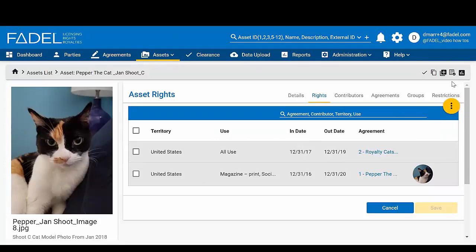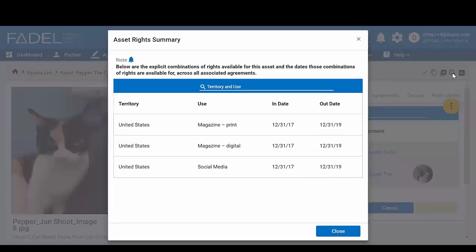I would like to point out that within the actions in the gray header bar, there is a rights summary feature. This rights summary will show combinations of rights available for the asset along with dates that the combinations are available for across all rights line setups. This is a snapshot of what will return a result of available for use when running clearance against the asset.